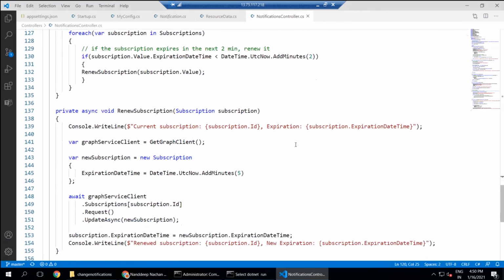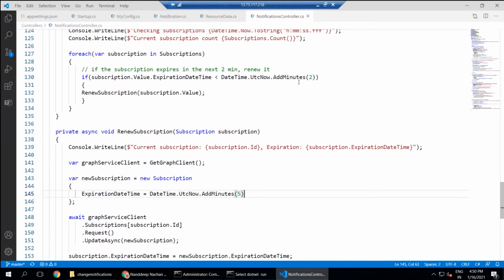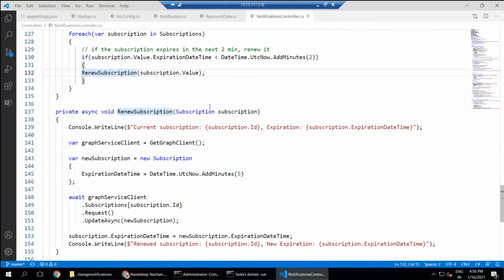This can be done by simply getting all those subscriptions that we have, and then for the subscription which is coming to an end, we can simply make the request to it, and then we will specify the new expiration date time by just adding 5 more minutes to it. So all of the subscriptions which are ending in the next 2 minutes here, we will simply call this renew subscription, and then that renew subscription will simply add 5 more minutes to that subscription.